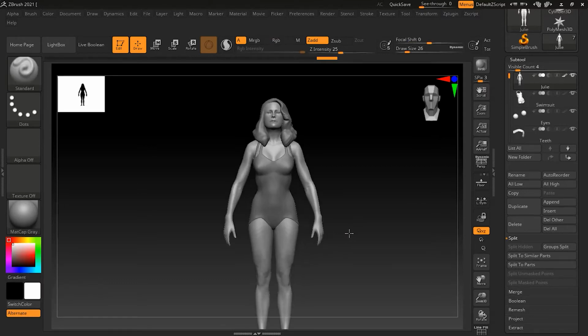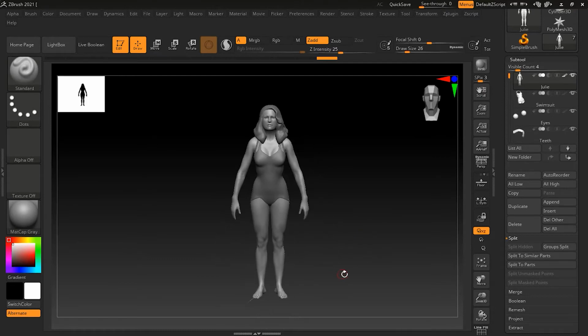But if I want these body parts to be separate subtools, the hands a different subtool, the leg a different subtool, the head a different subtool, that can also be done inside ZBrush. So let's see how it is done.